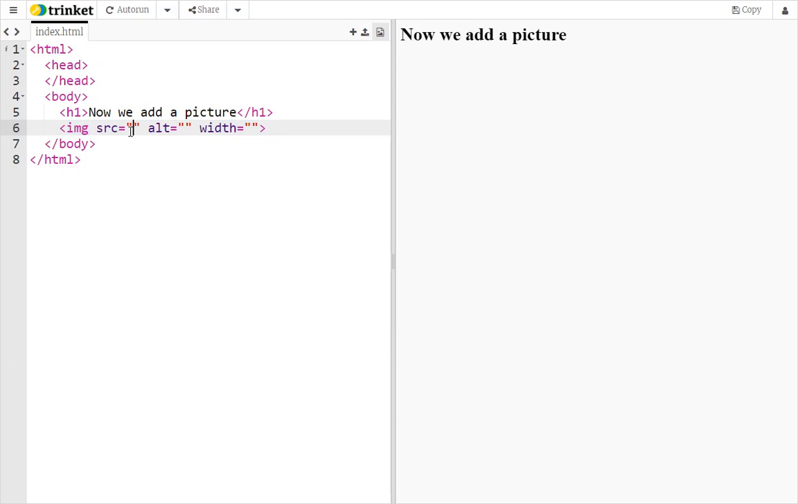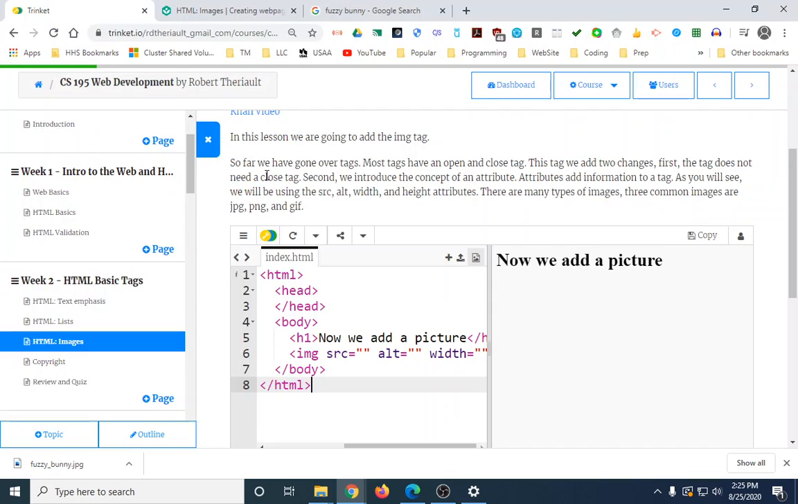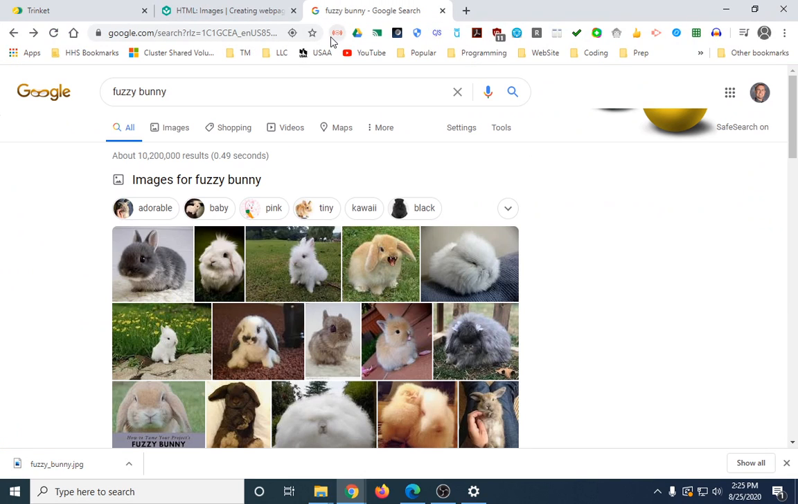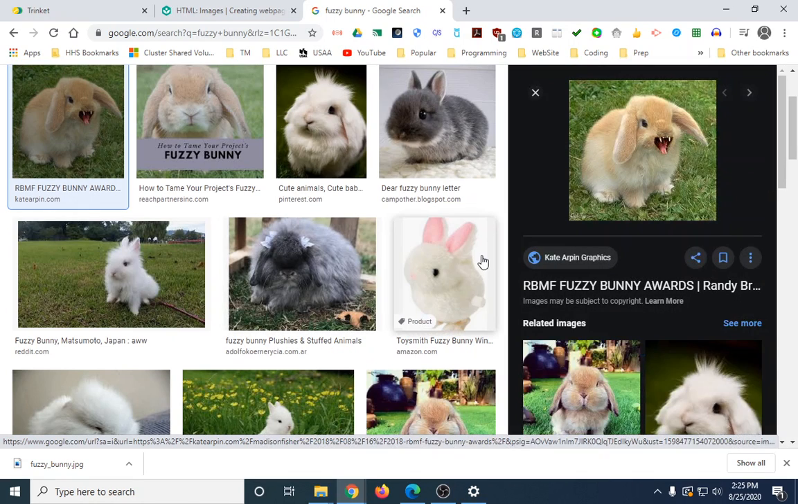Now, to get the source, we're going to look at a couple different things. So I'm going to get out of the full screen real quick. I've already done my search. I just searched for a fuzzy bunny. A lot of the time you'll probably need to actually click on images, but I already have some images and found the image I want, so I'm going to click on this. Now, here is the key for getting it from the internet.